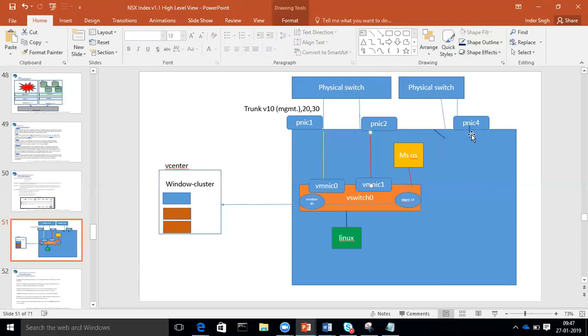In this case we only have two PNICs, 1 and 2, and we have multiple vSwitches. First of all, you cannot have more than two vSwitches.